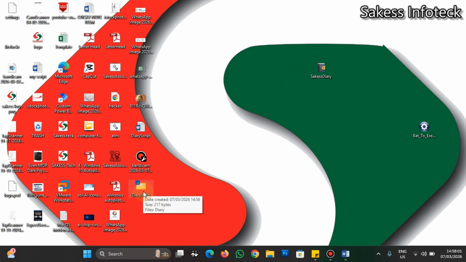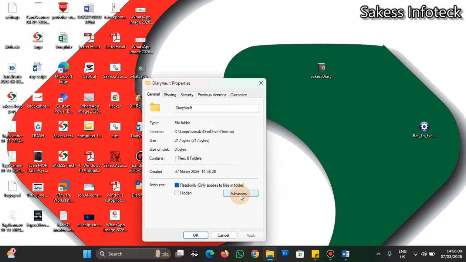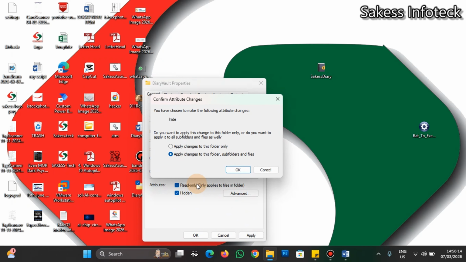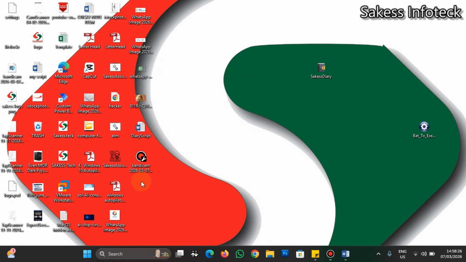So we are going to make this diary vault hidden. So to do that, I'm going to right click on that. Then I go to properties and then I go to hidden. Okay, then I'll click on apply. So we are applying the changes to the folder, the subfolder, and files. So we leave the default. So I'm going to click on OK, and then I'll click on OK. Now we've hidden the diary vault, so no one can get access to it.